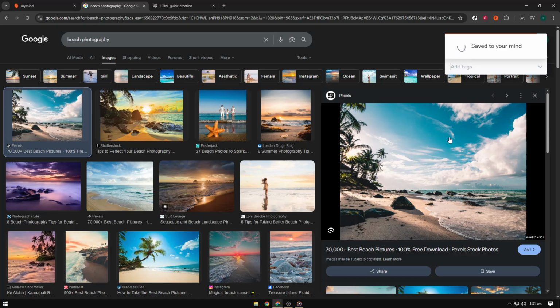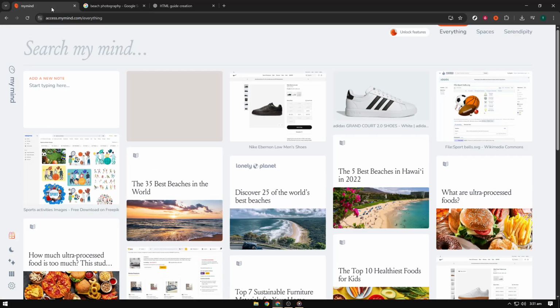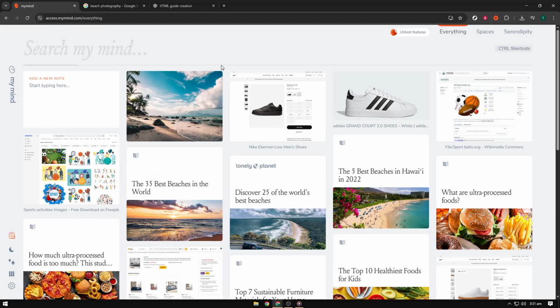If this option doesn't appear, fret not. You can always use the site's Save button to achieve the same outcome. With the image saved, navigate back to your Mymind dashboard. Seeing your image there can give you reassurance that all the steps went smoothly, confirming that the image is now securely stored in your collection.